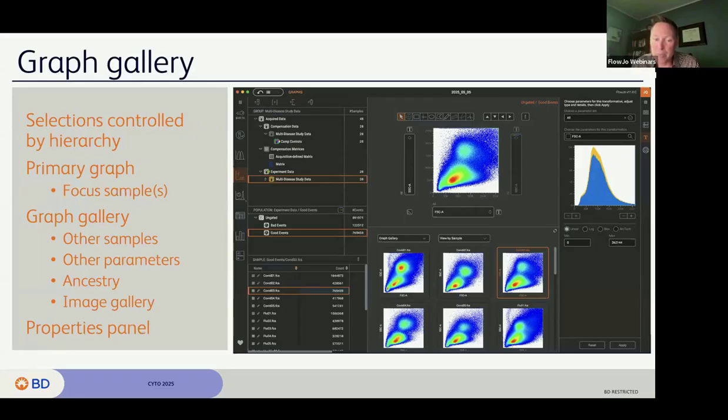Here it's being shown by sample, so for a given population that's selected, you see that pop for all the samples. There's also the option to view it by parameter, so for a given selected population, you're seeing all the parameters. There is an ancestry tool that shows you for a particular population, how did you get there?